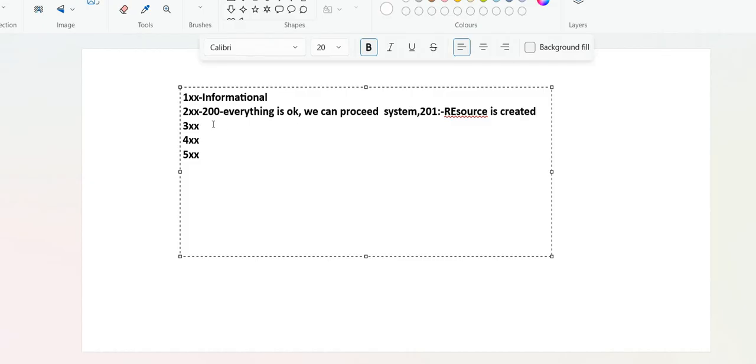3xx is a kind of redirect. If some URL redirection is there, then we use 3xx. 4xx we also use majorly, when there is any kind of client error. And 5xx is also coming every time, when we get a server error, we use this 5xx.